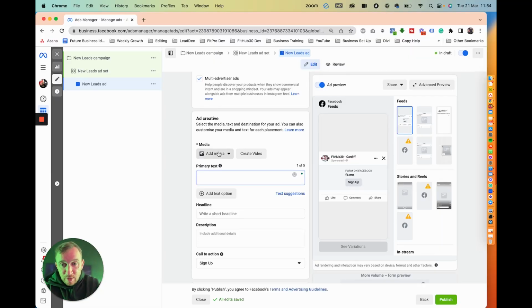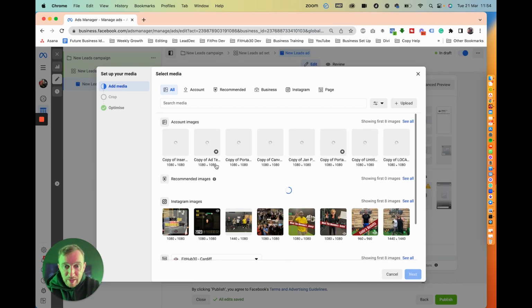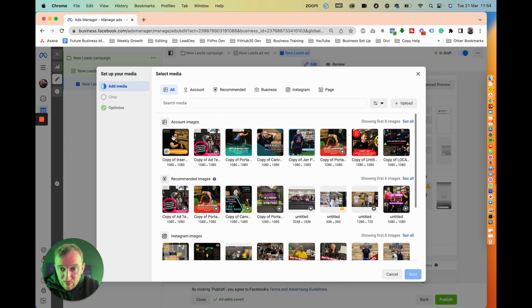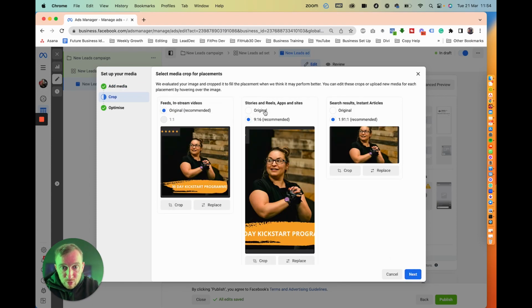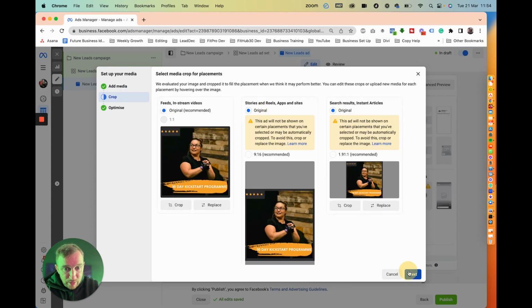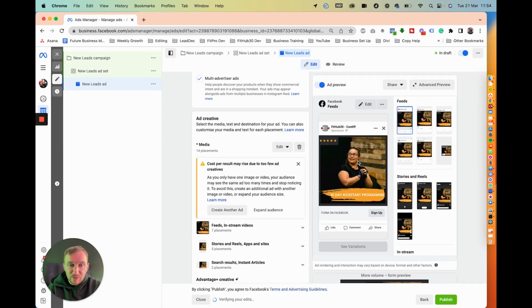So all we do from here is press media, add media, so you can upload your own or use what you already have. And let's just say we're going to go for this one here and press next. Go to original, and press next, and just press done. So you can see here straight away, smiling face, typical target audience, you've got a name of the program and you've got the 5 stars there. Again, small things that really do stand out. So again, the creative is important.